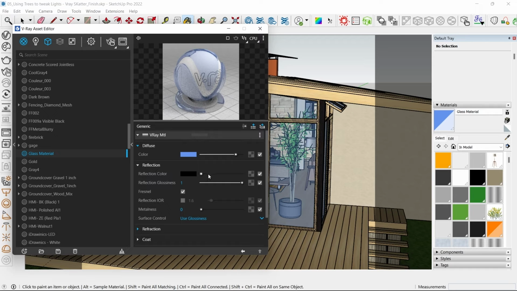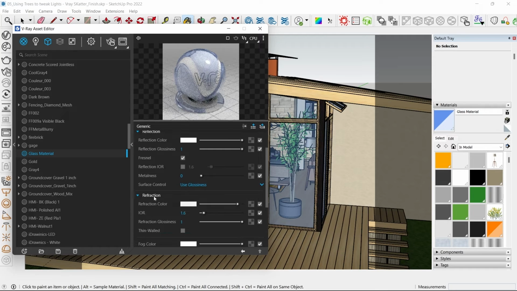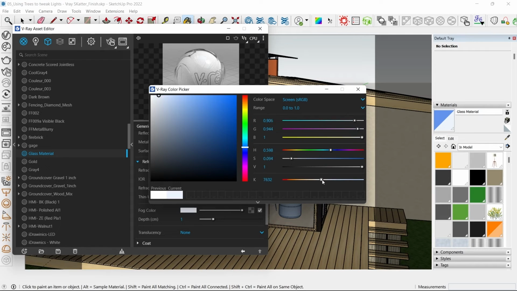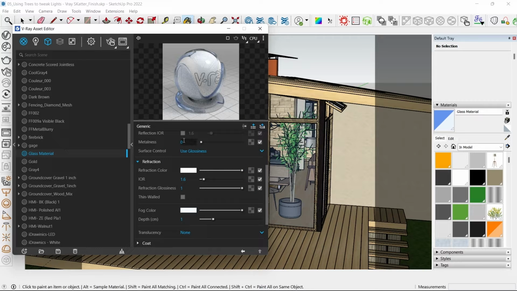Let's make this a glass material by increasing reflection to full and increasing refraction to full as well. This would make it a glass material. If you want to add a tint to this glass, you can change the fog color. If you move the slider to the right, that would make it more bluish in nature. So let's just move it a bit, so there's a little bluish glass tint on the material.